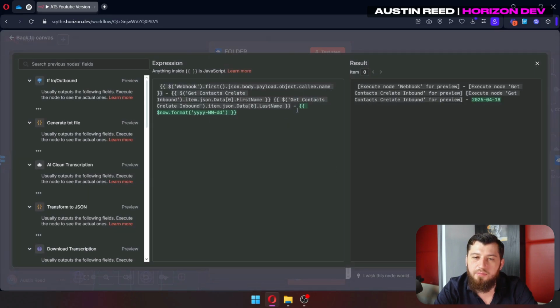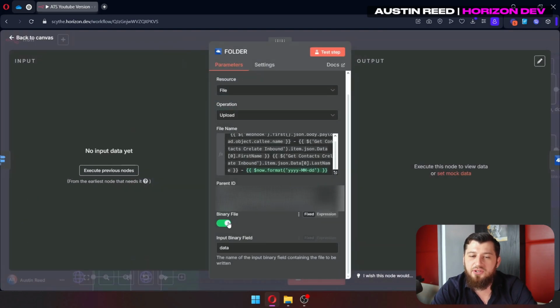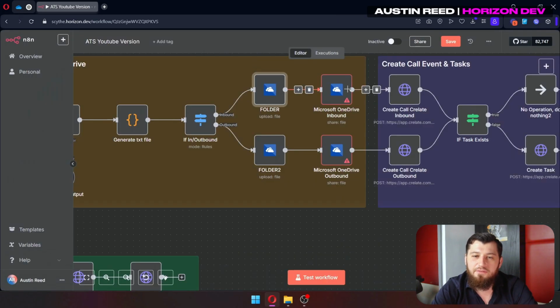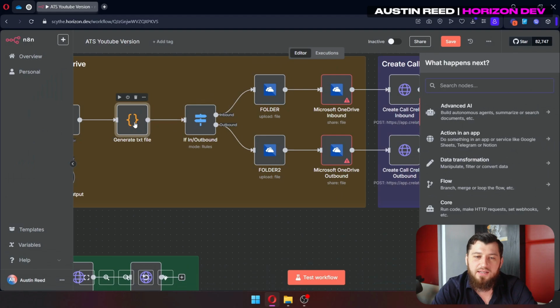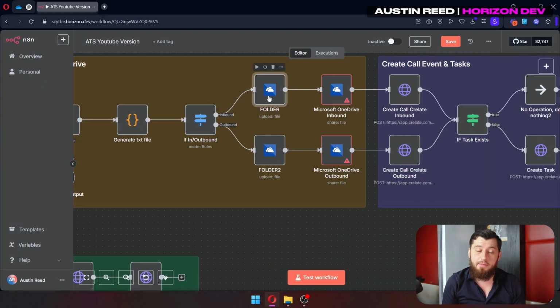Then here, all I'm doing is formatting the name of the file. So this file is going to be like this person called this person right here at this time. That's basically all it says. Okay, and make sure that you're doing a binary file with input field as data, and that field was passed from this generate text file right here. So it'll automatically grab it, turn it into a text file, and upload it to that folder.